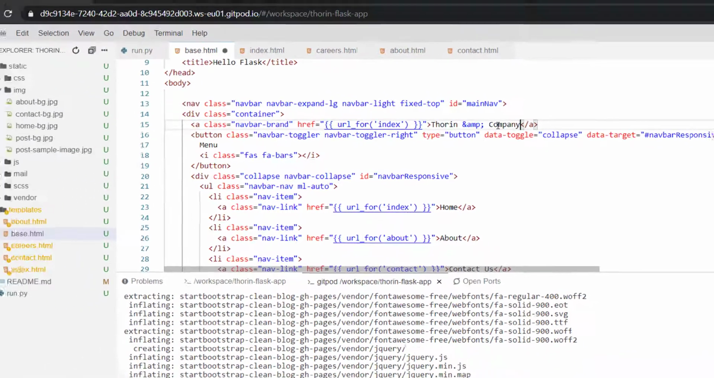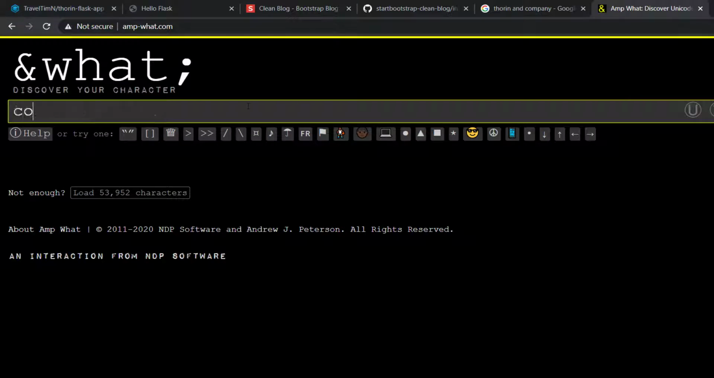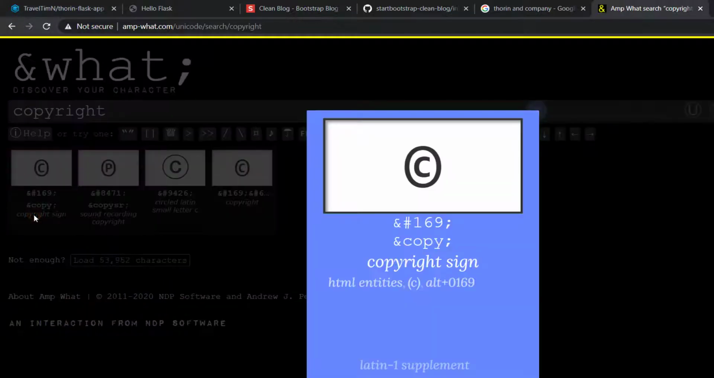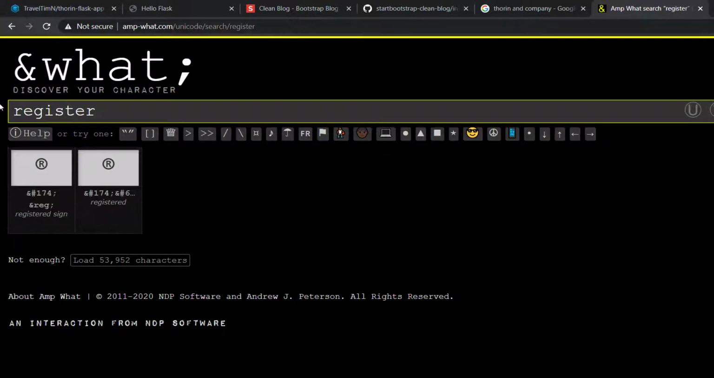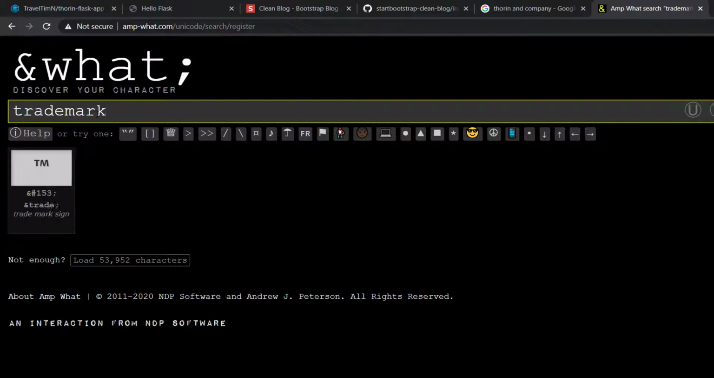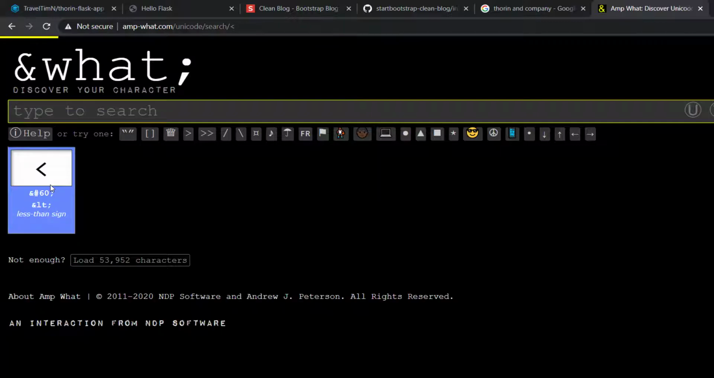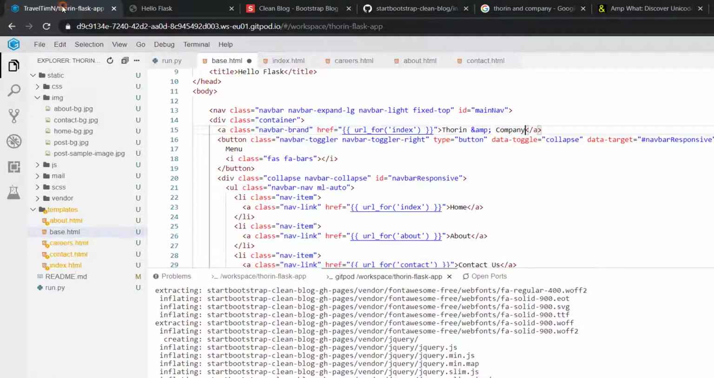If you navigate to amp-what.com, you can see thousands of HTML character entities and common Unicode characters to use. You've probably seen the copyright entity, &copy;, or perhaps the register or trademark entities. Other common entities are the opening and closing angle brackets, &lt; for less than, or &gt; for greater than.